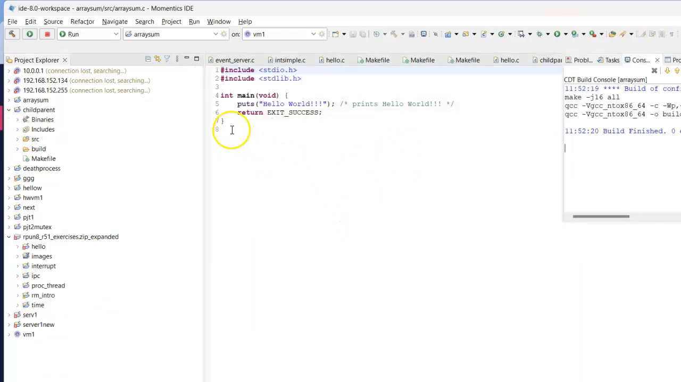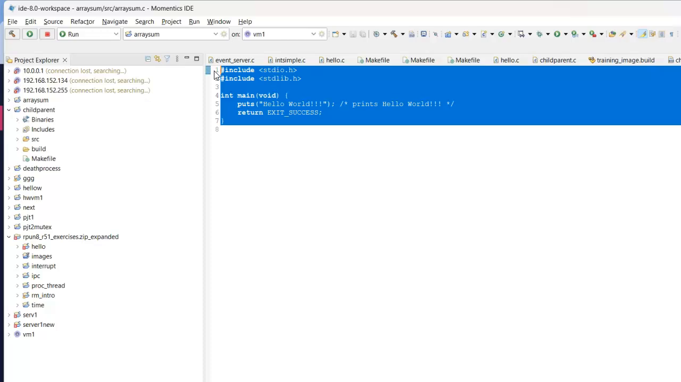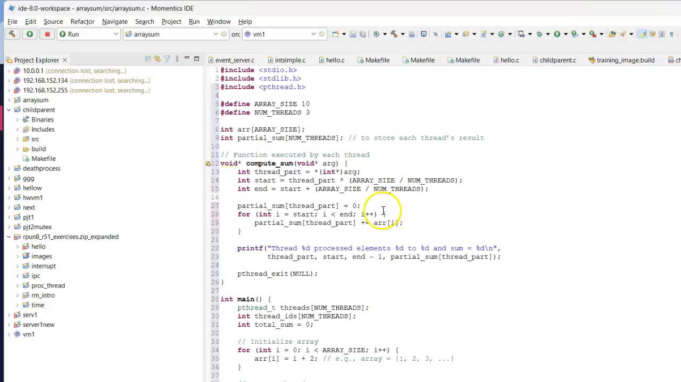Once you have done that, here we are going to type the program for the POSIX thread. Here ARR is the main array and the partial sum stores the sum calculated by each thread. Each thread has a thread function, which calculates the start as well as the end index of the portion it should process. And then finally, it computes the partial sum and prints it.